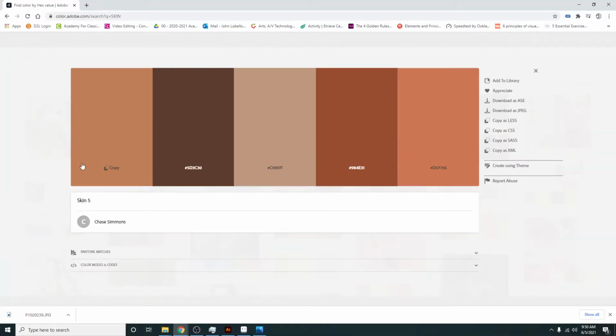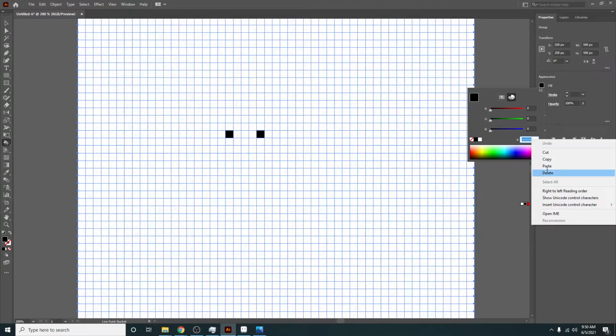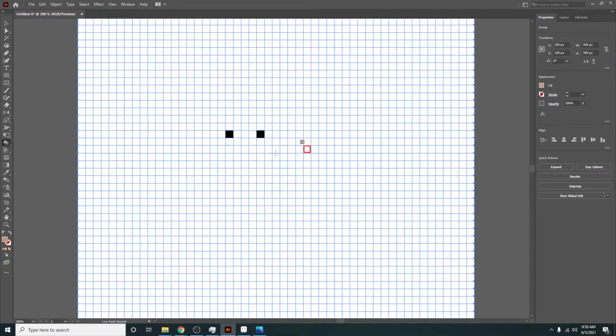I don't have to download this or anything. I can just copy this, go back over to my Illustrator, and paste it into the RGB hexadecimal code here. Paste that in, press enter, and now I've got this little skin tone. I can maybe put this over there somewhere just to have it in case I need it again.